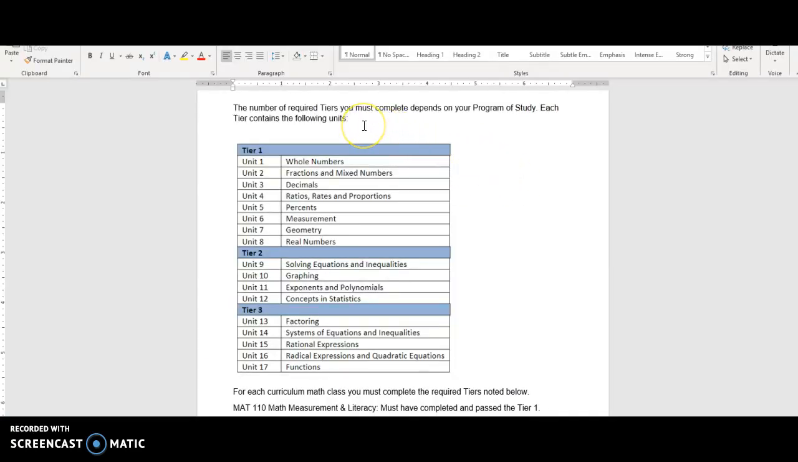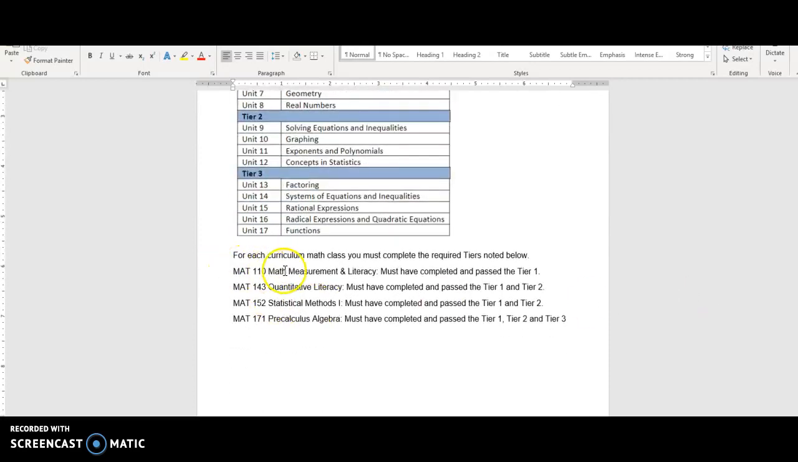Again, the number of tiers you must complete during this class depends upon your program of study. Again, I've listed the tiers, and down at the bottom I've listed the particular curriculum math classes that you could probably take for your program of study. If you're someone who has to take Math 110, you only need to complete Tier 1. Math 143 is Tier 1 and Tier 2. Math 152 is Tier 1 and Tier 2. And finally, Math 171, the pre-calculus algebra, is Tier 1, Tier 2, and Tier 3.